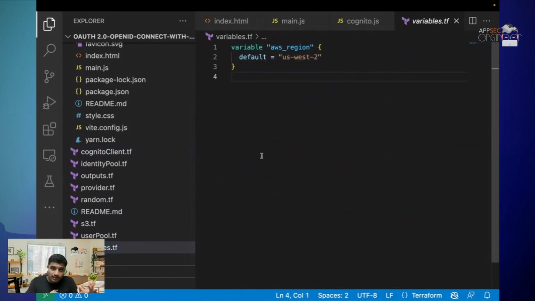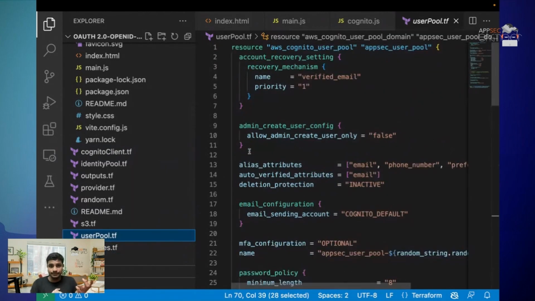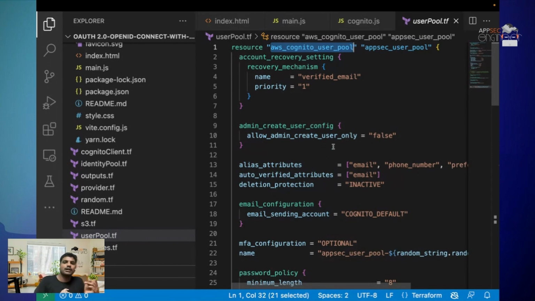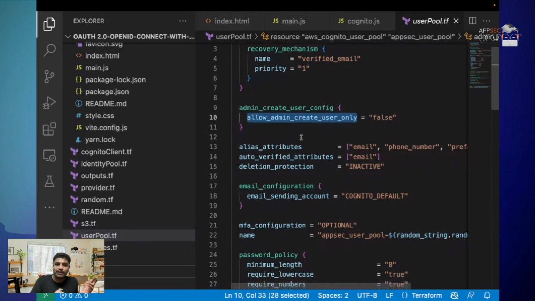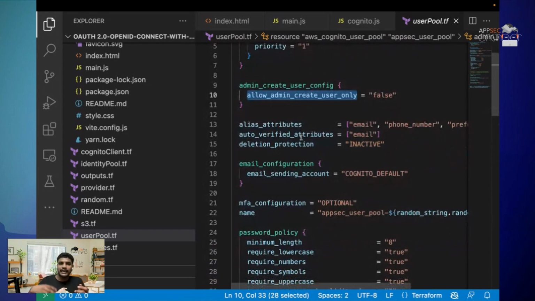As part of this demo, we'll be sticking to US West 2, which is a variable that we have defined. Then we are creating an AWS Cognito user pool, in which developers usually create users, manage the users, and manage their profiles. We are setting allow admin create user only to false. If you get the sign up URL, you can sign up and then sign in. An administrator is not required. This is one of the options that they provide.